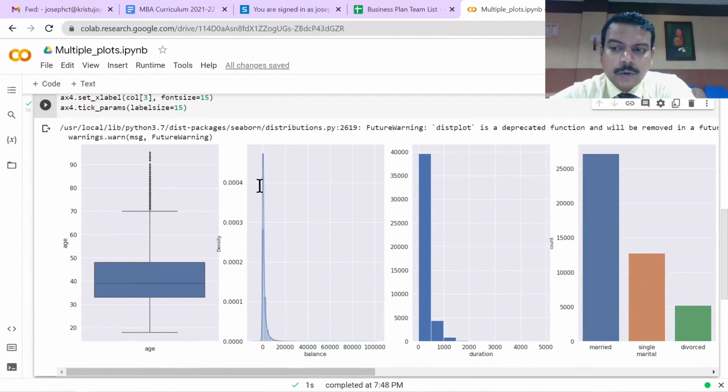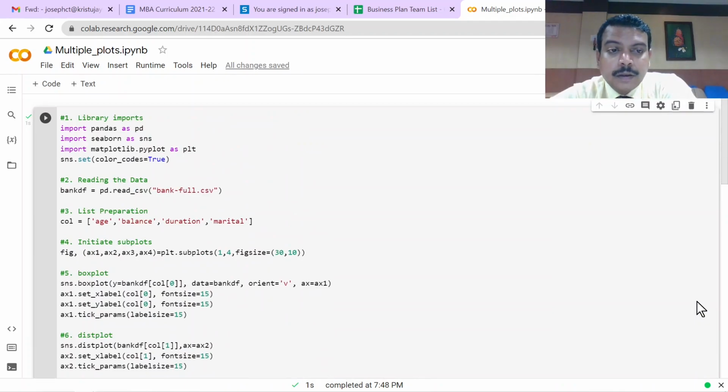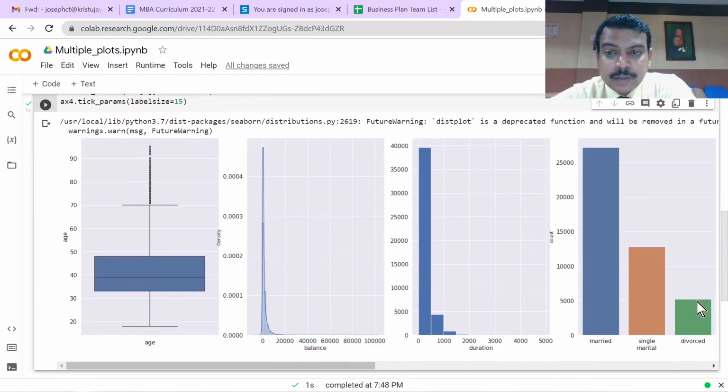Yeah, so now the program is compiled, and so now here we have all the 4 plots. So first we have the box plot with age as the variable, we have the dist plot with balance as the variable, we have the histogram with the duration as the variable, and we have the count plot for the marital status, which is the categorical variable. We have 3 categories: married, single and divorced. So this is how we plot multiple graphs or multiple plots into a single figure.